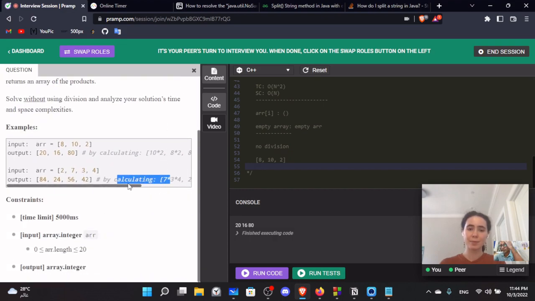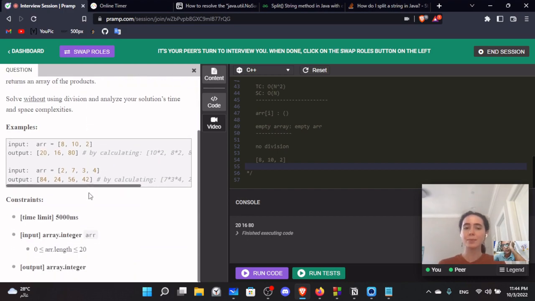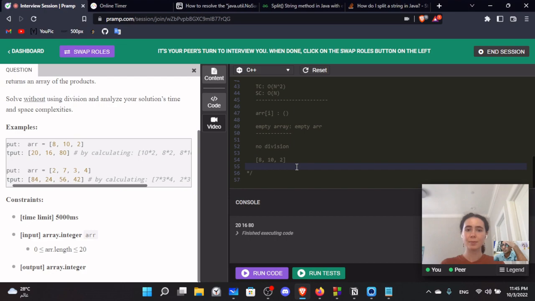Let me think for a minute. Is it an integer element? Solve without using division. Okay. Maybe I will think of using another data structure or something to help me optimize. It's a trade-off. To optimize the time complexity, I will use another space.